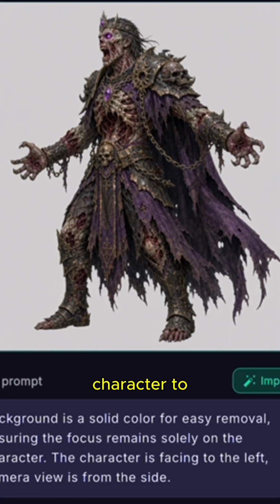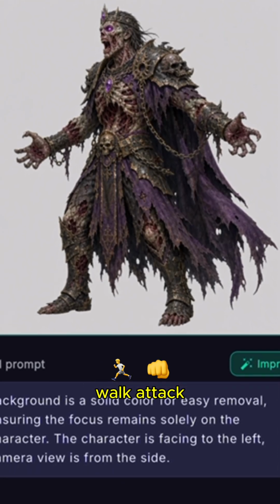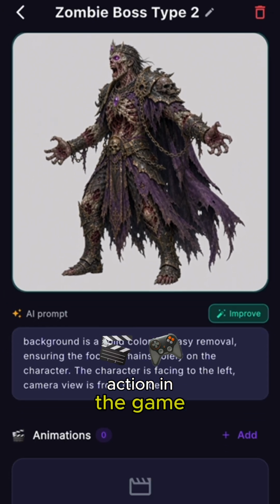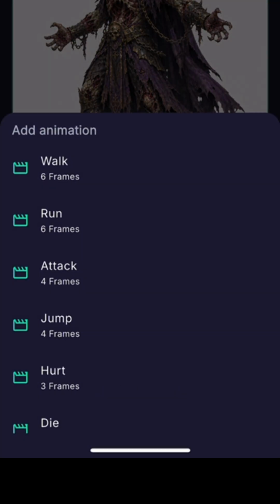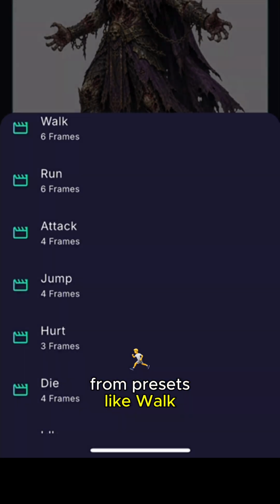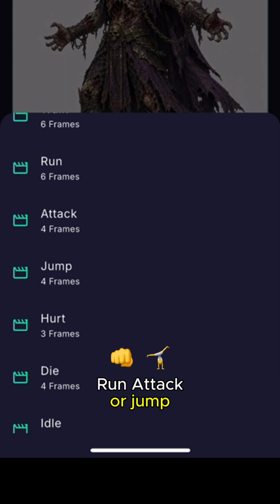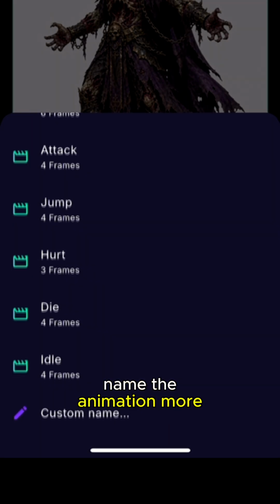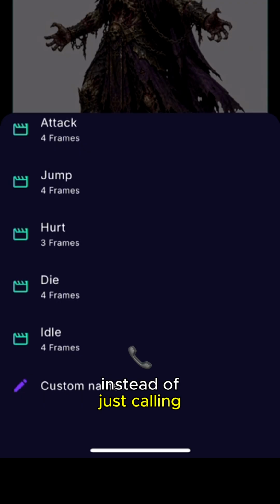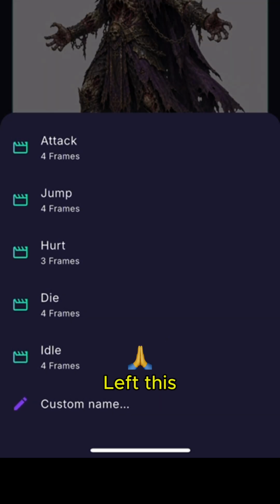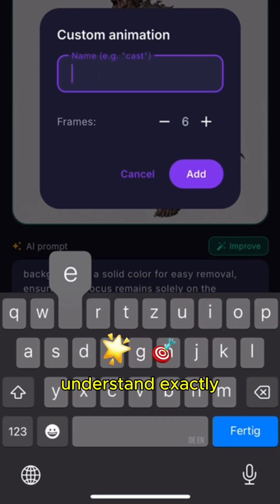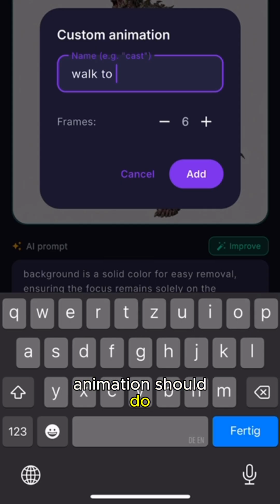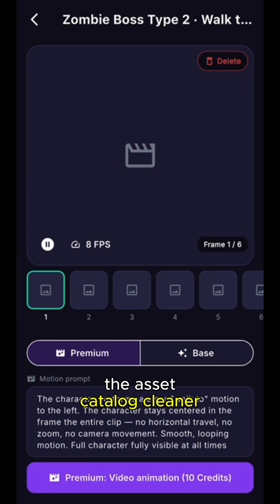If we want the character to move, walk, attack, jump, or perform any action in the game, we need to add animations. To do that, we go to the Animation section and tap Add Animation. Here we can choose from presets like walk, run, attack, or jump. But I usually recommend using Custom because then you can name the animation more precisely. Instead of just calling it Walk, I'll call it Walk Left. This helps the AI understand exactly what the animation should do, and it also keeps the asset catalog cleaner later.